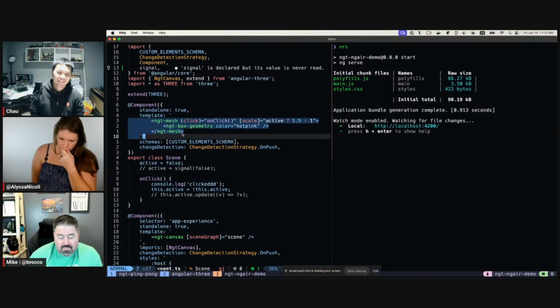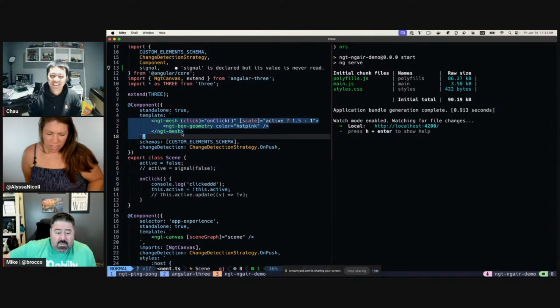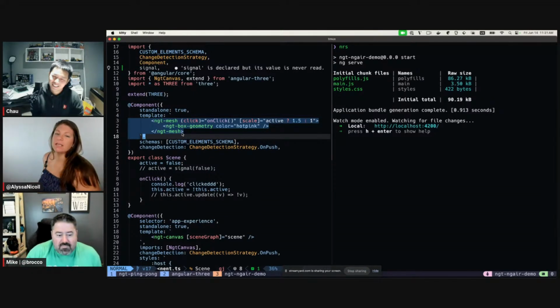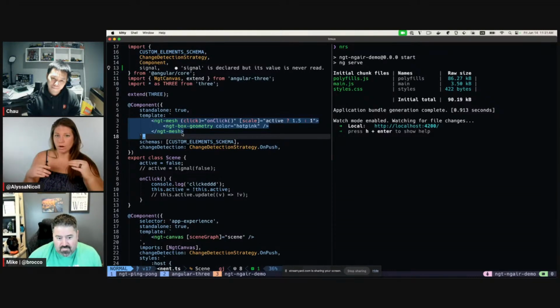So far, so good? Oh, I'm still lost. I'm kind of wondering, so NGT Canvas and everything inside of it is running with the custom renderer, but what's the order? Does that all run first, and then it talks to Angular's renderer, and then the app spins up with that information in mind?